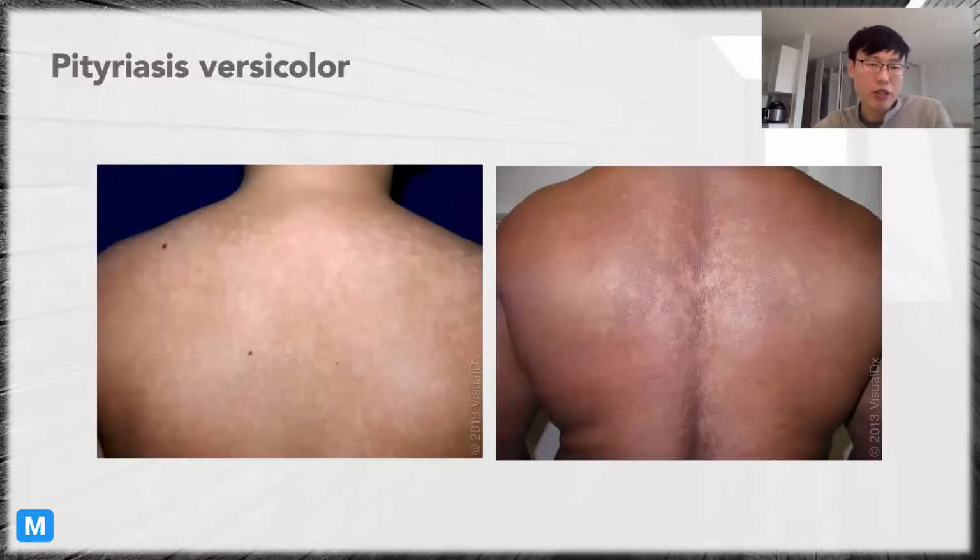Here is a picture of a patient with skin of color. Sometimes they can present with hypopigmented papules or macules. However, the distribution will be the same, the shape will be the same, and the location will be the same. This gives you some clue of how the rash can look in a patient with skin of color.